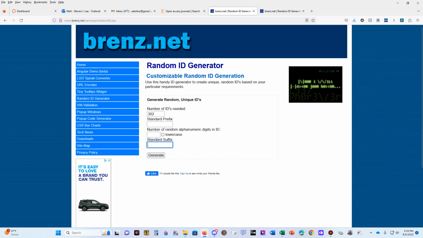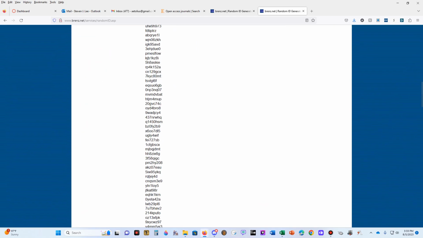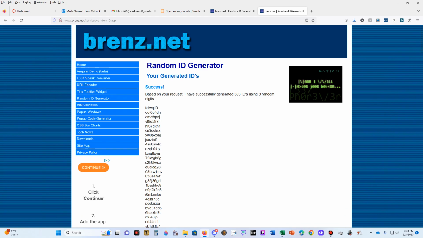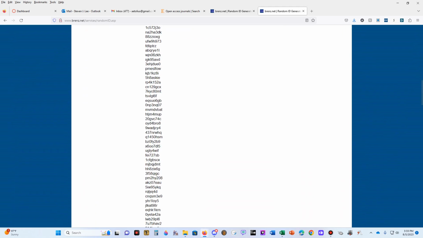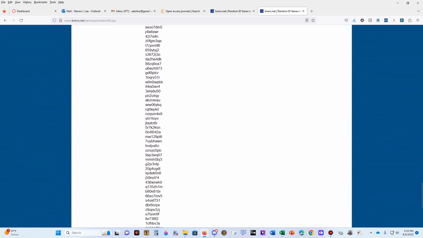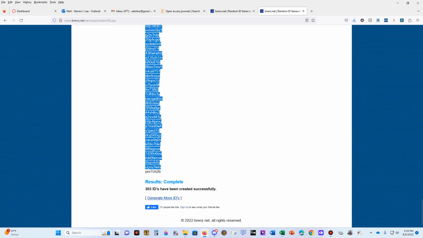All right, so then the number of random alphanumeric digits. I just put 8 because I don't really care. And this gives you an example. I like them to be lowercase. It's just more nondescript. And then you hit generate, which I already did, and it creates this. Then you just highlight all these down, right? I think I did 303 the first time, so I'm going to copy all of them except for one. Then you hit Control C.